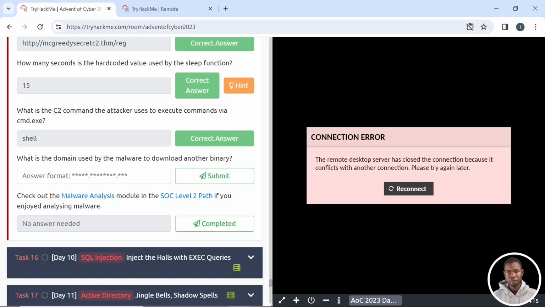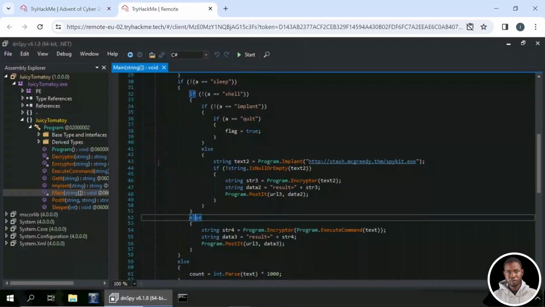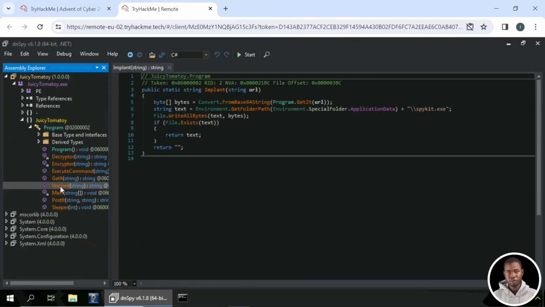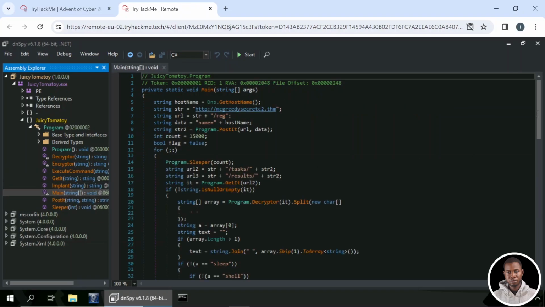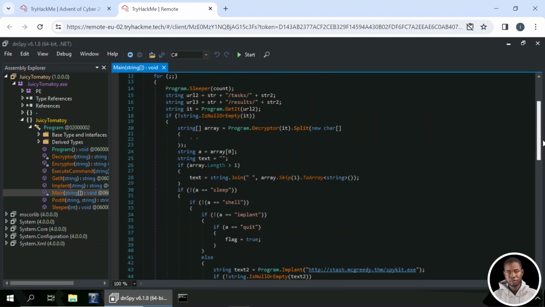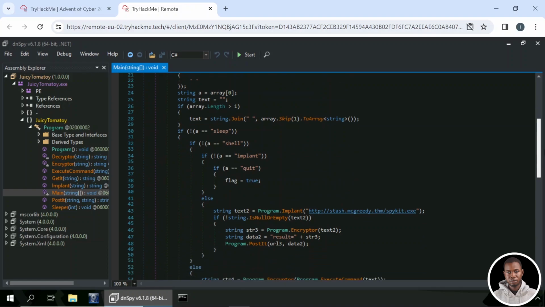And then if you scroll down, what is the domain used by the malware to download another binary? So this can be found on the, I think, implant function. Is that correct? Yeah, so on the implant, if you go to the main function and let's scroll down to where we have our implant function. So we have the string text2 equals to program.implant. Then we have our URL as our parameter here.